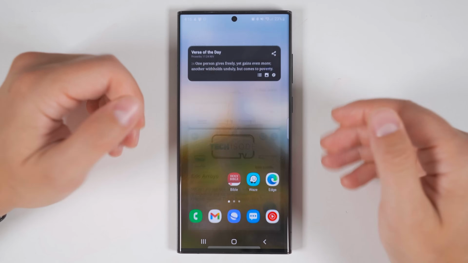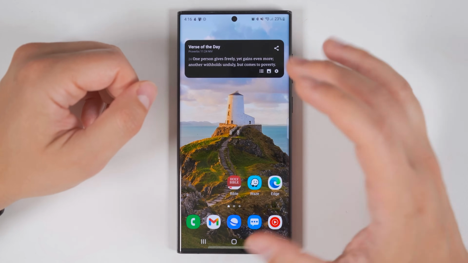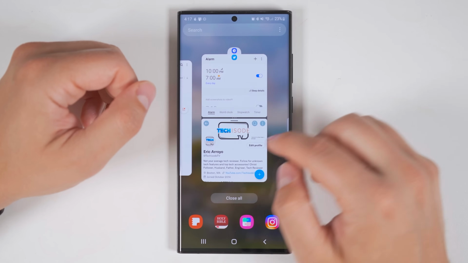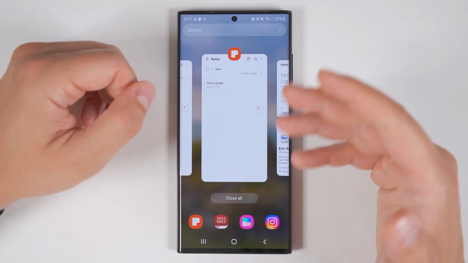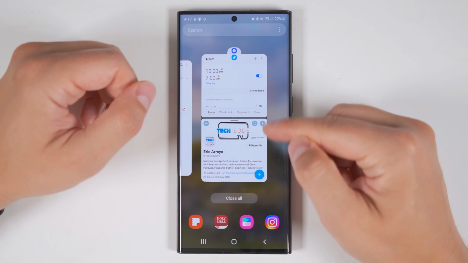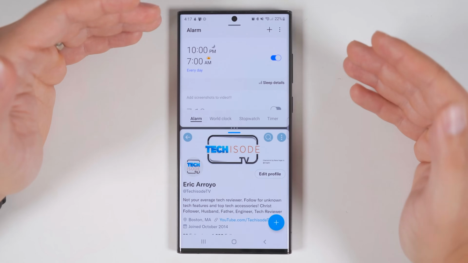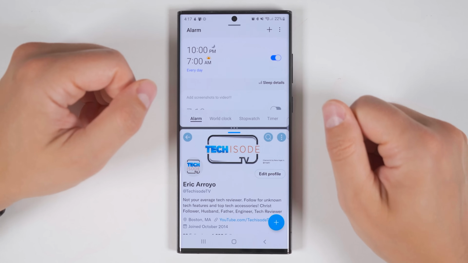If you press the home button while in multi-view, it's going to minimize that pair. If I go into my recent applications, I can then go into any other application, but as you can see here, that pair is still an option. And if I tap it, it's going to open up both those apps back in the same multi-window view.